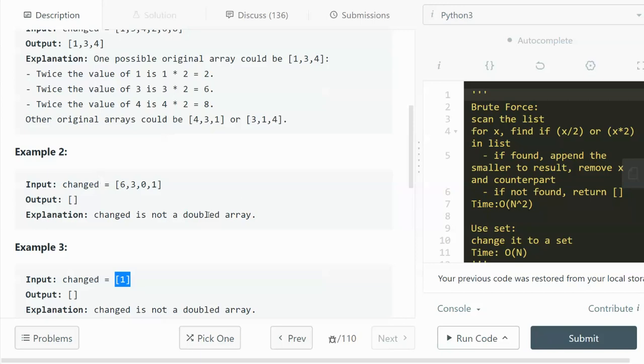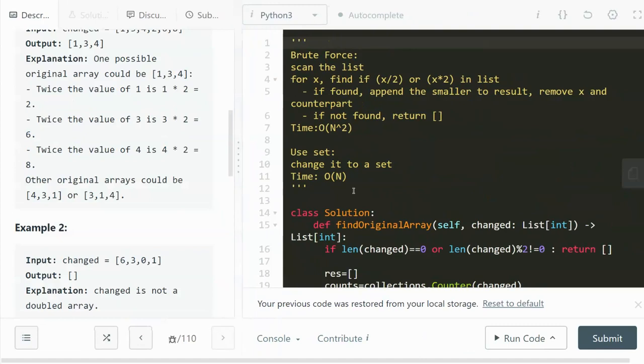Actually, there are a lot of edge cases I'm going to discuss with you along the way. Let's discuss some possible approaches. We can have a brute force approach. We can scan through the array, and for each number x in the array, find if x divided by 2 or x times 2 is in the list or not.